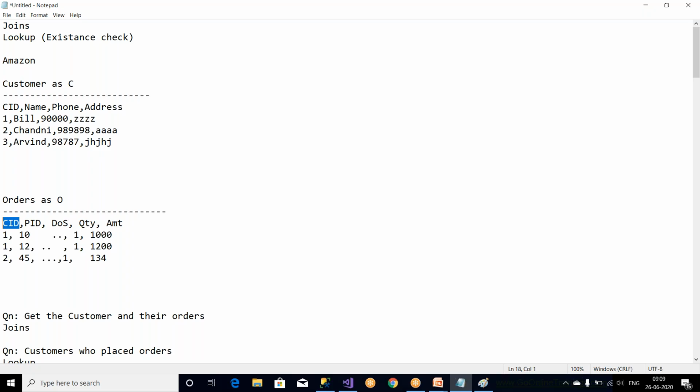Clear? So indexes are implemented on the group by clause, where clause, and joining predicates. If you have these on those columns, compulsorily you have to create indexes. Indexes are more recommended in data warehousing, less recommended in OLTP systems, because indexes are good for reading data. Indexes are bad for writing data.